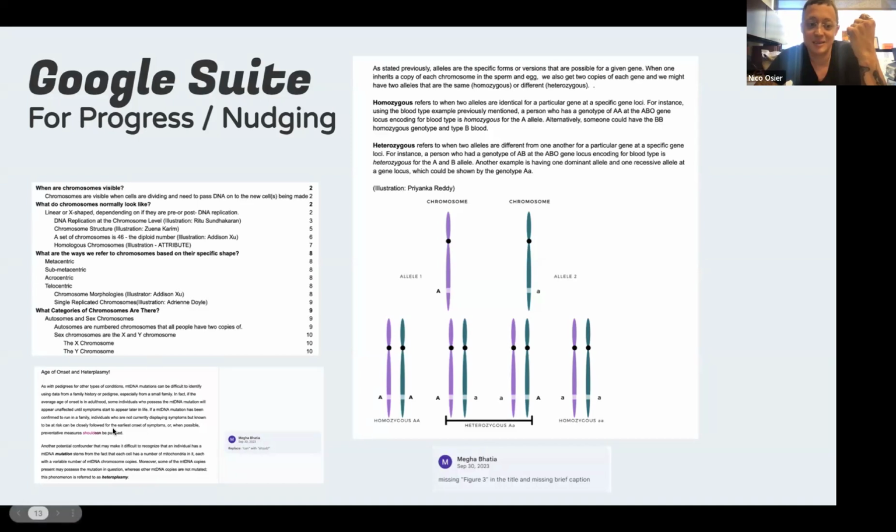We do the writing in Google Docs, and the editors use the suggestion mode to track their changes and they leave comments. And then this figure was generated in Canva and then moved over to the Google document. So this is where we're actually doing the work of writing and assembling the content.